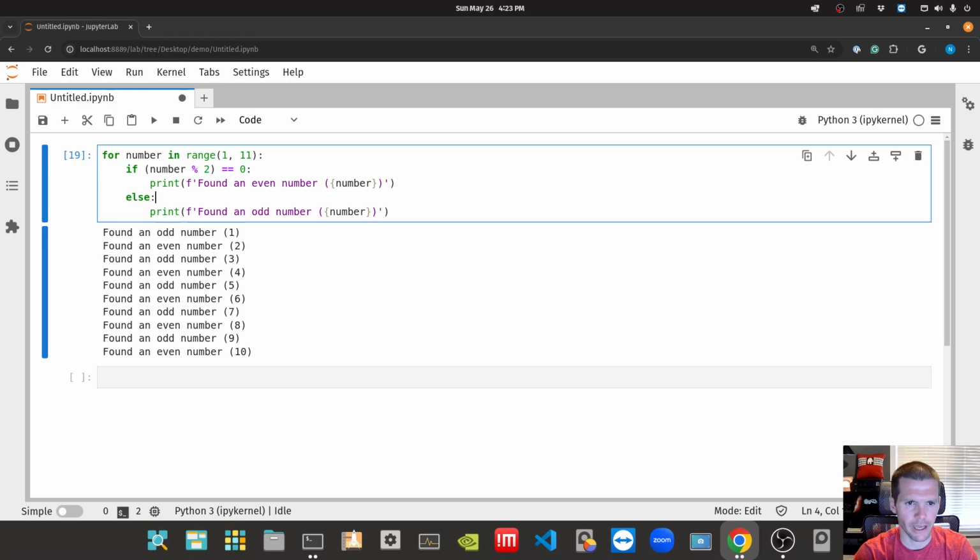We would definitely encounter much more complex use cases of this, but just to show you, we've got if and else, and we also have an elif, right? Because there could be multiple things. Well, if this happens, do this. If this happens, do this. Otherwise, do this, or else do this.